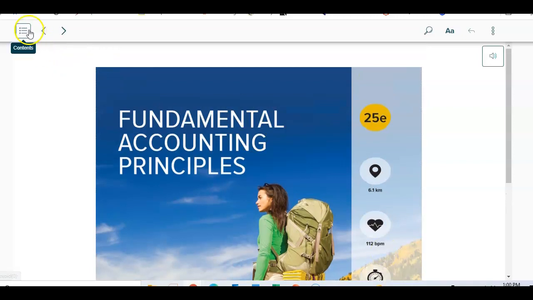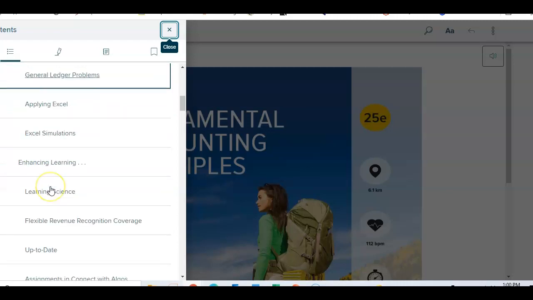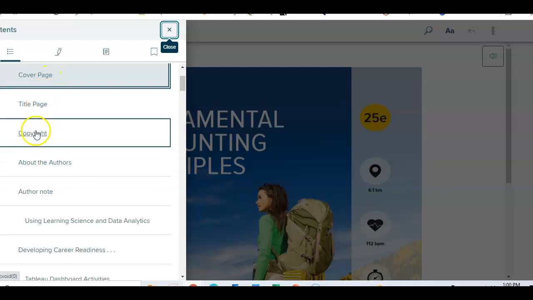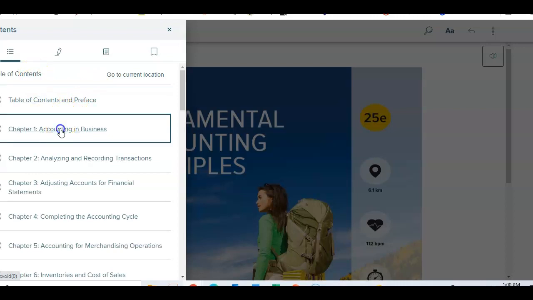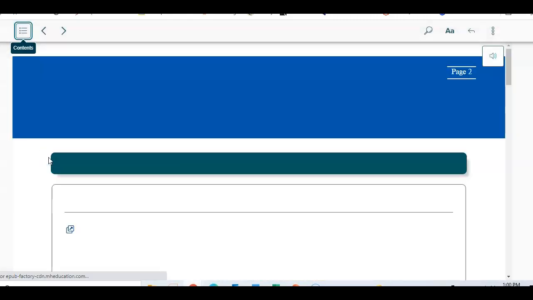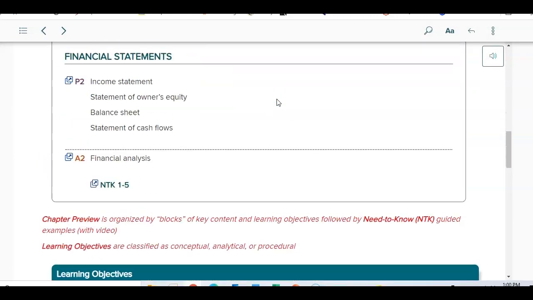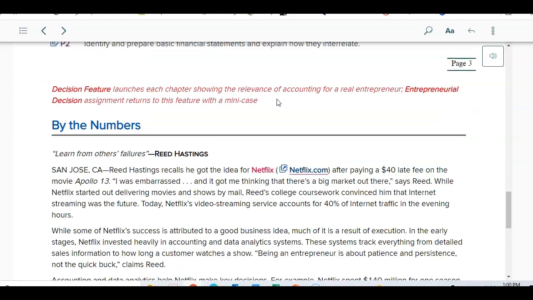And it will take you, you can use the table of contents up here, and we will start with Chapter 1, and it will look very similar to the physical book, which you may or may not have chosen to use as well. The ebook has some interesting features.